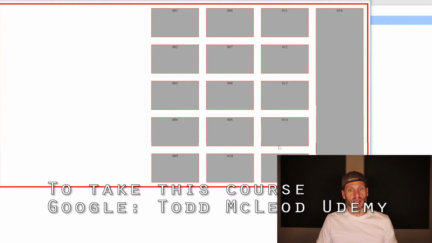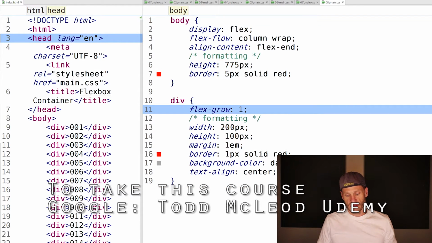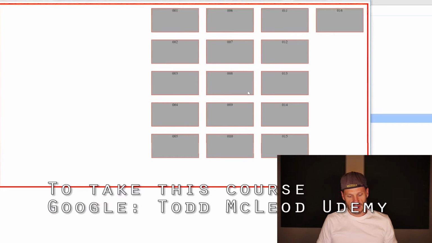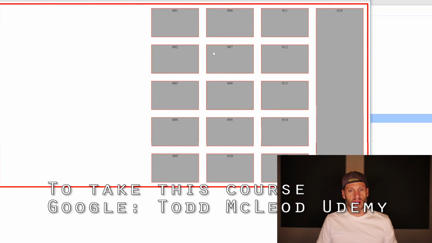1, 2, 3, and so on. I'm thinking this is like align content. And we have column and flex grow. So we have flex grow, that's not on. Doesn't grow. But if it is, it grows. And column wrap and align content flex end. Jammed it all over to the right.